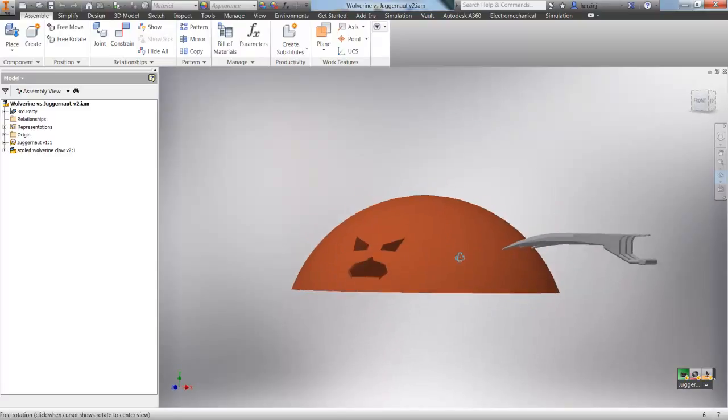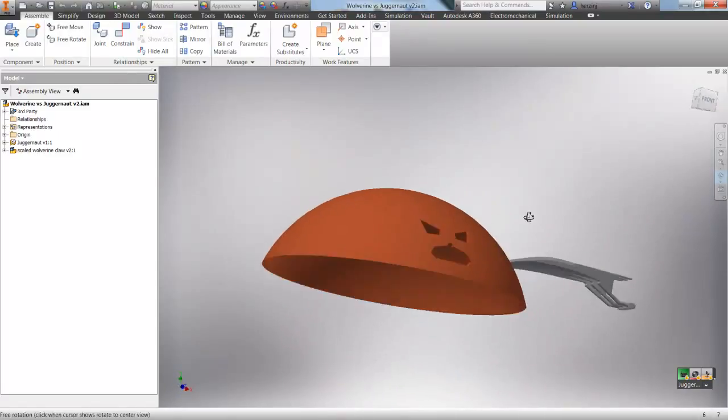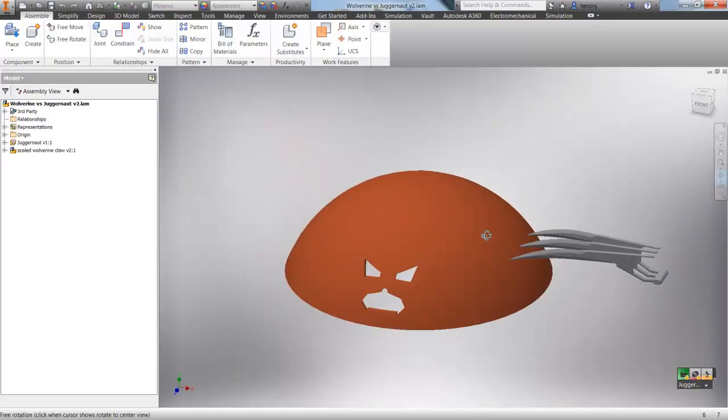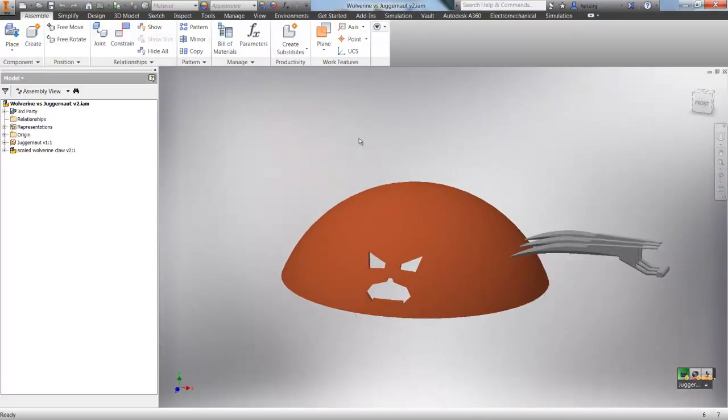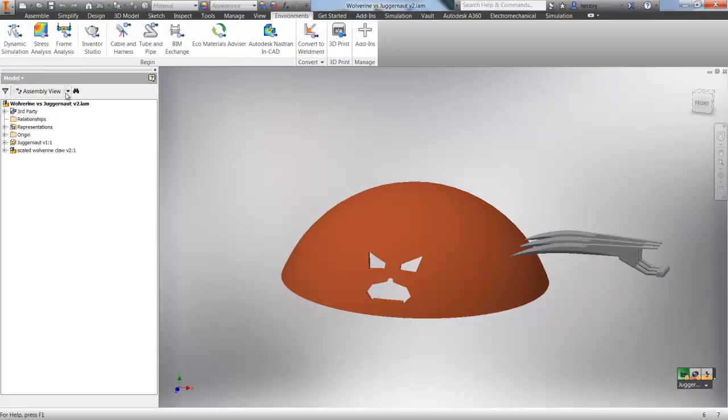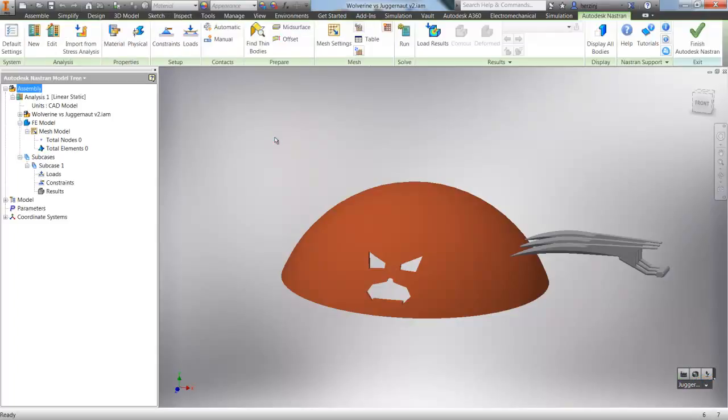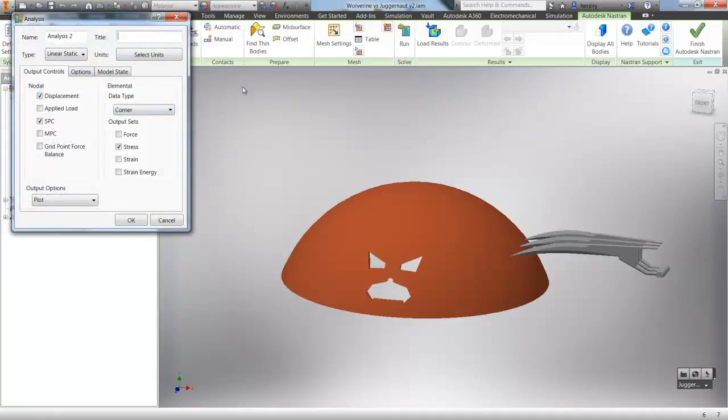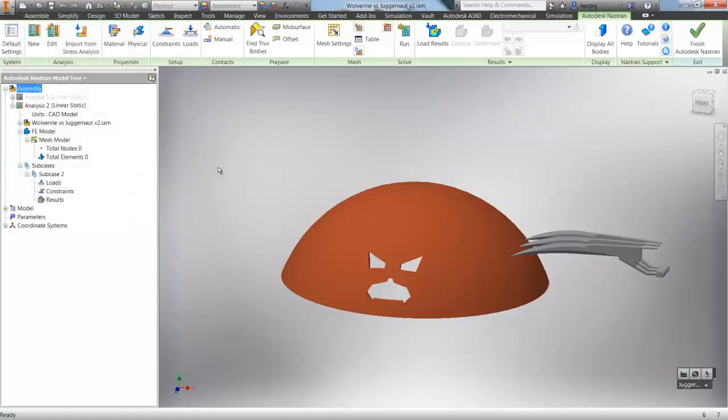Alright, so of course we're going to be starting off here in Autodesk Inventor, and we're looking at Juggernaut's helmet and Wolverine's claw. If we go into environments, we're going to be able to set our model up in Autodesk Nastran in CAD. And we're going to start by creating a new analysis, just in case I had anything running before. So let's just title this Wolverine versus Juggernaut. And now we can just work left to right defining everything we need to do.